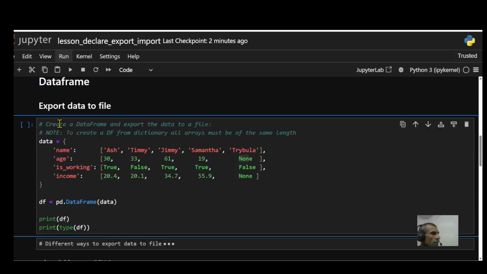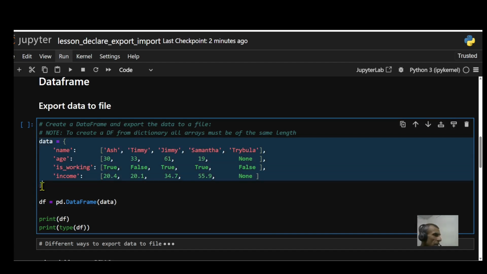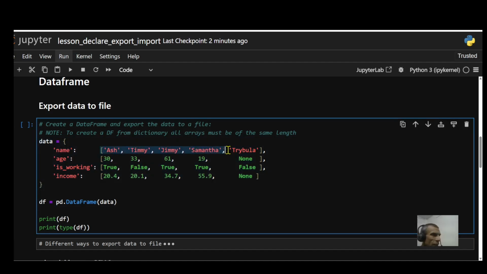Okay, so let's create a data frame and export the data to a file. In this case, I'm creating a dictionary right here. In my dictionary, I have these keys: name, age, is working, and income. Each one of these keys has values. What's going to happen is that each one of these keys is going to be a column, and these are the values for that column.